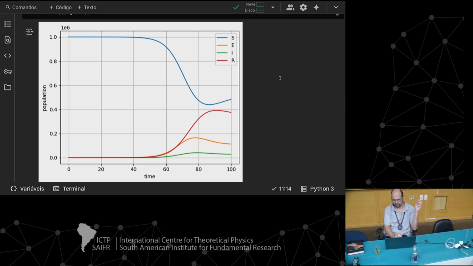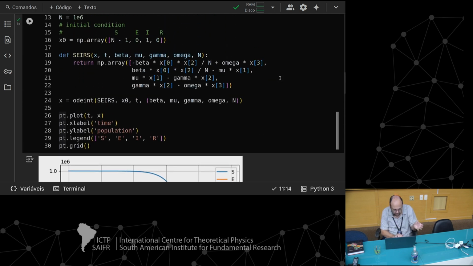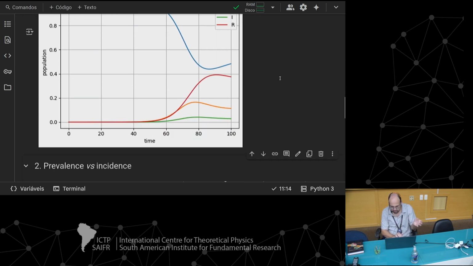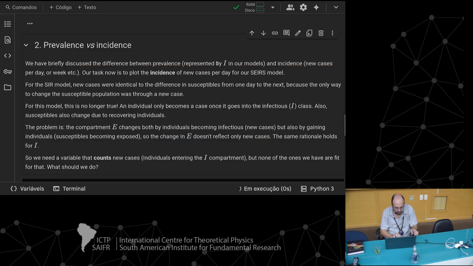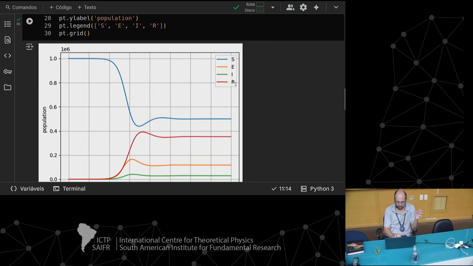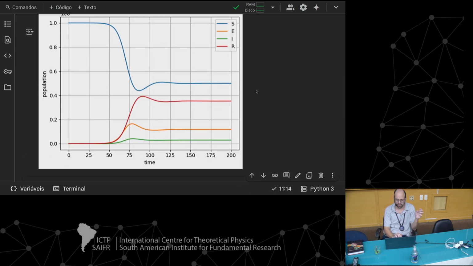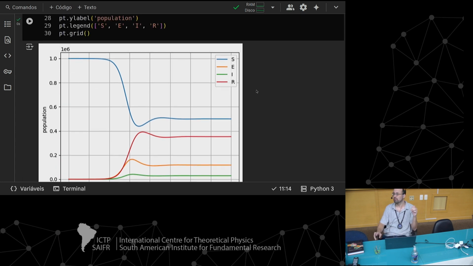And here it is. Of course, it's pretty clear that we should run for more time, right? So let's maybe try 200. I don't know. Let's just try and see. Okay, so this is it. If you got a plot that is similar to this one, then you know you're okay. Questions? Comments? This was the easy one.